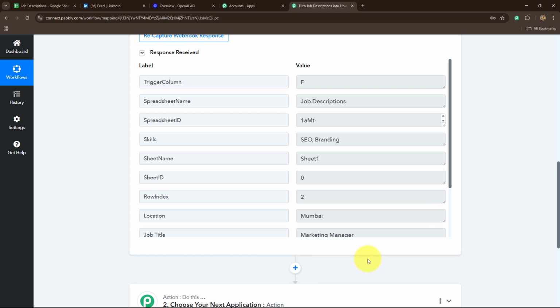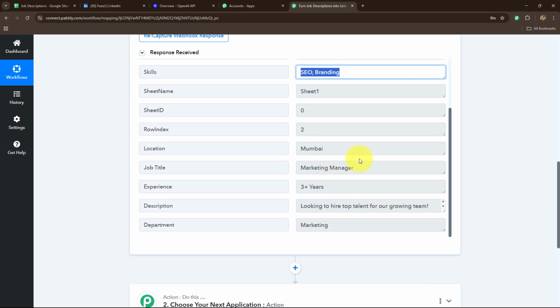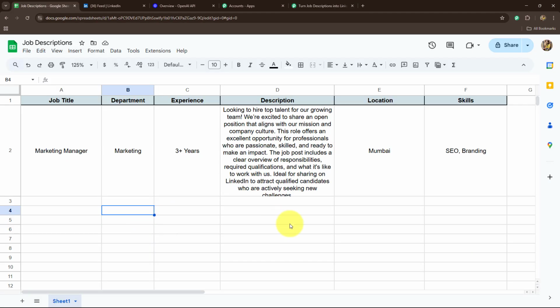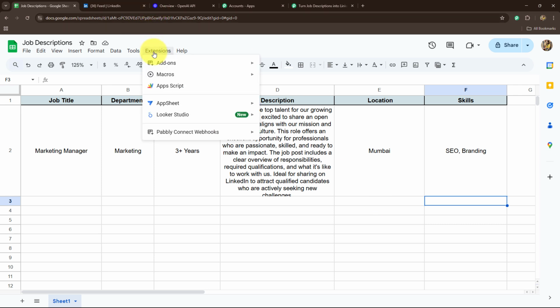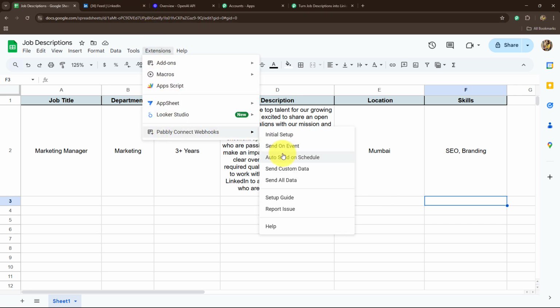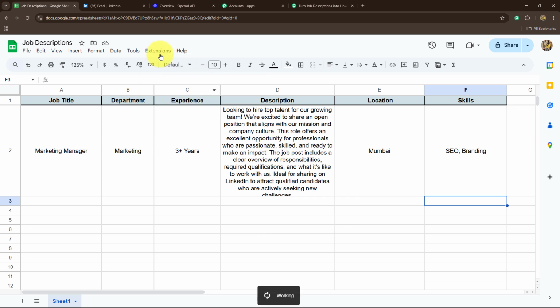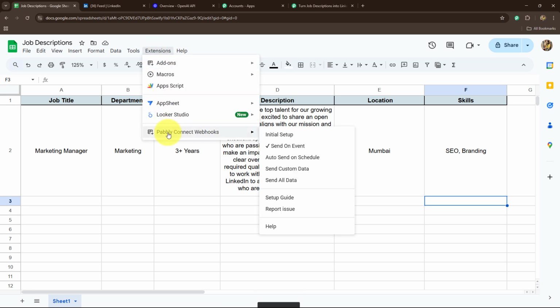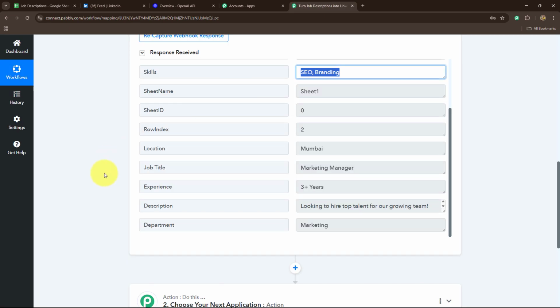In our response, we have received multiple details. We have received the trigger column, the spreadsheet name, spreadsheet ID, skills, sheet name, sheet ID, row index, and all these details. These are the same details as we have in the spreadsheet, but here we want that every time we add a new row in our spreadsheet up till our trigger column, we should not do anything manually. The data should keep on sending towards Pabbly Connect. For that, let's go back towards extensions, Pabbly Connect Webhooks, and here we have the option of send on event. We have to click on that button to make sure that every time we add a new row, the data keeps on sending automatically towards Pabbly Connect.